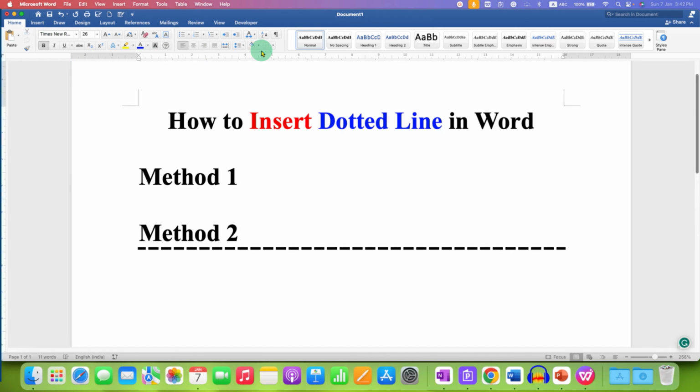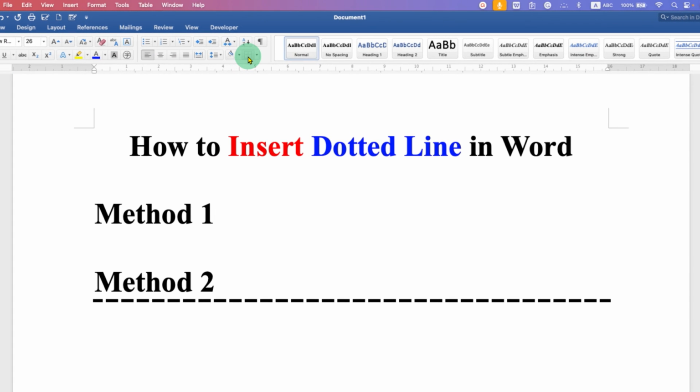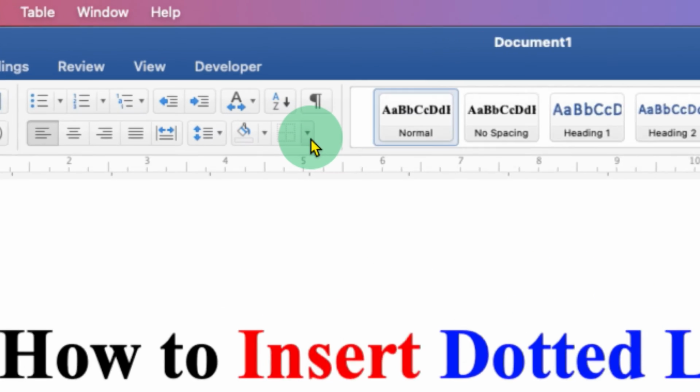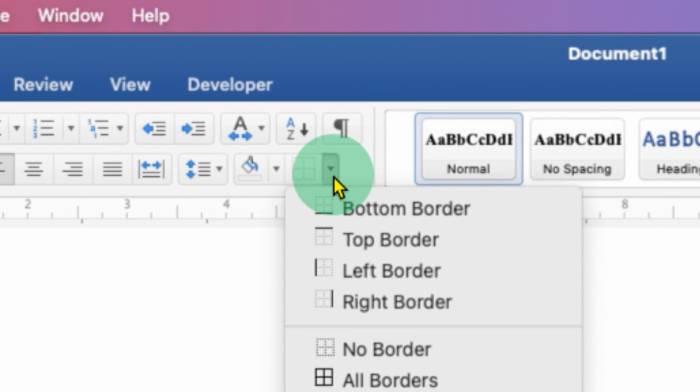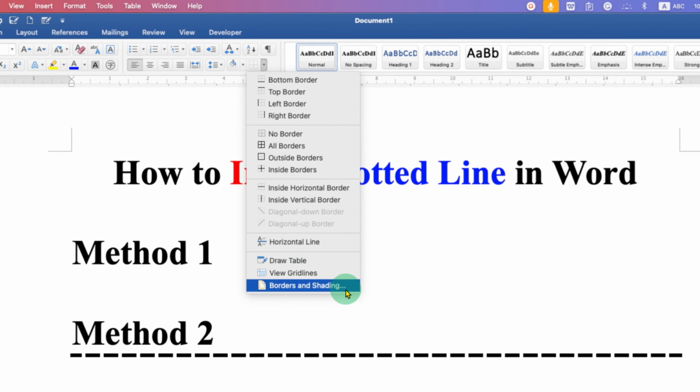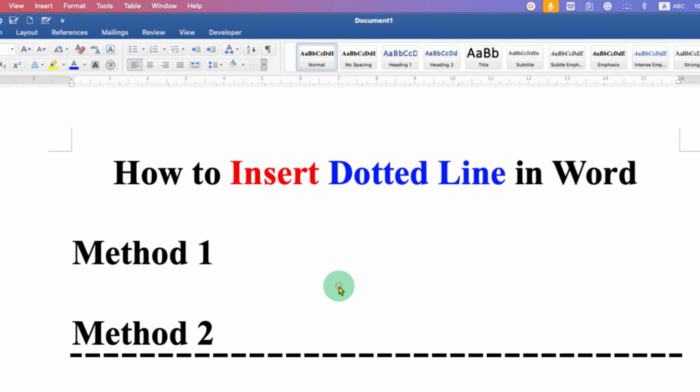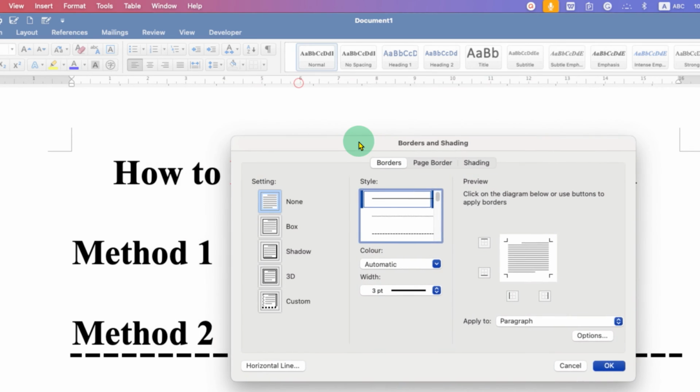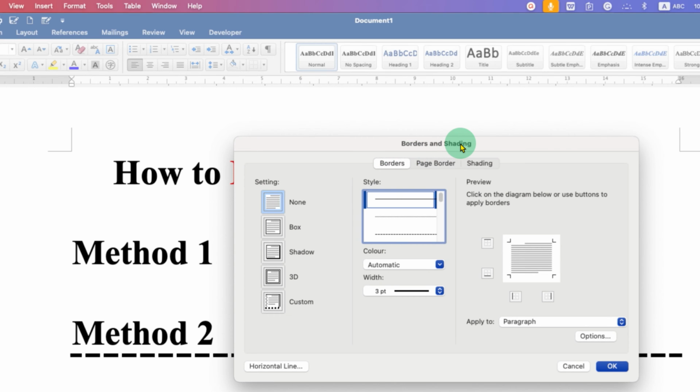Under the Home tab, you will see the option of Borders. Click on this small downward triangle and at the bottom here, you will see the option of Borders and Shading. Click on it, and you will see this Borders and Shading window. Make sure you have clicked on the Borders tab here, and instead of None, you have to select the option Box.